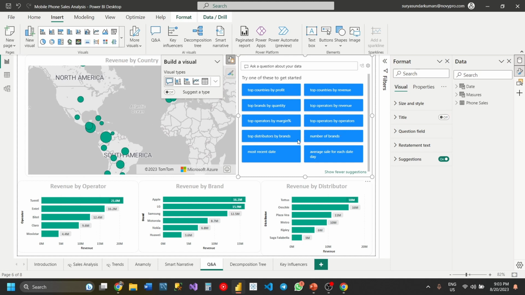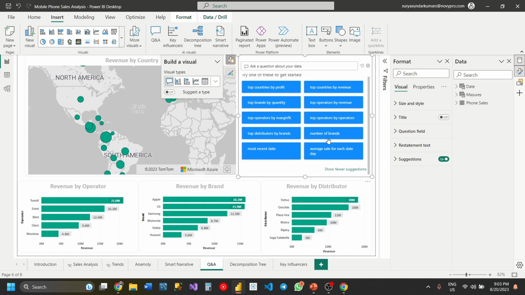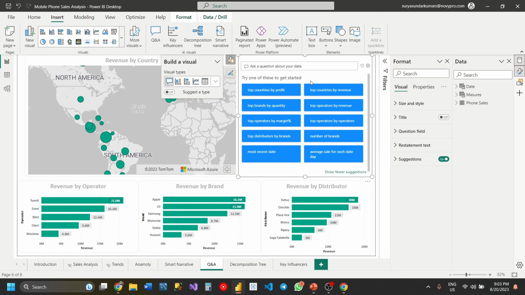By these suggestions, sometimes when we get stuck on what visual we need to create, or how to impress the viewers with our visuals, at that particular time, you can get some basic idea from these types of suggestions, and you can create some visuals. And I will show you how to create that.